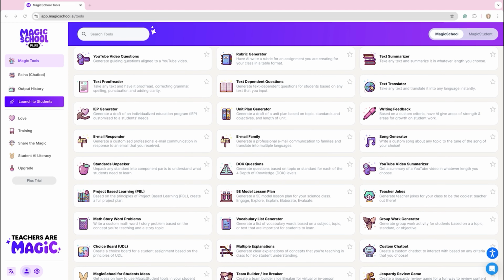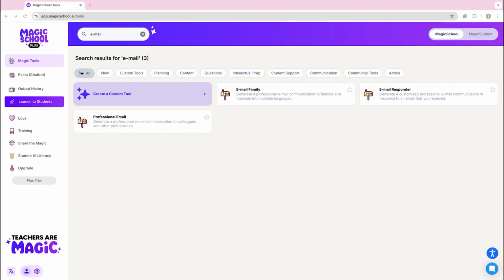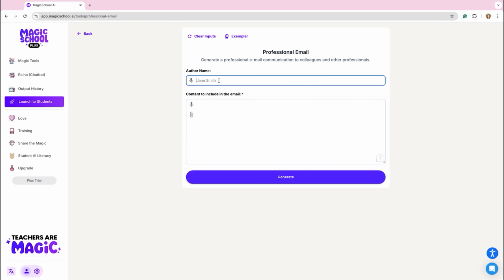So first up, let's dive into their email tools. Magic School has the professional email, the email responder, and the email family tool. They all work pretty similarly, but let's jump into the professional email tool. You're just going to come in here, add your name, and then down here, you're going to give it a prompt.